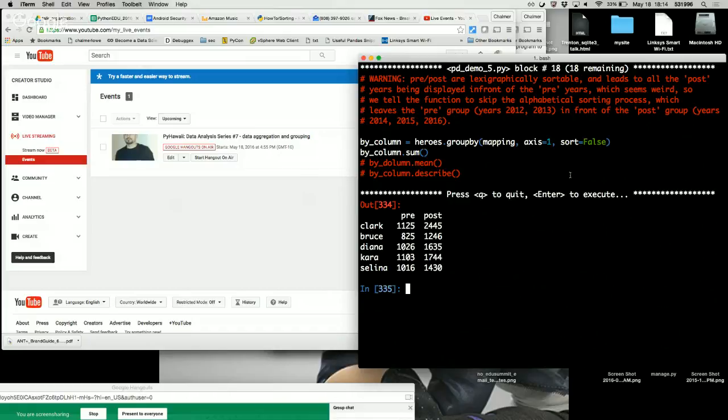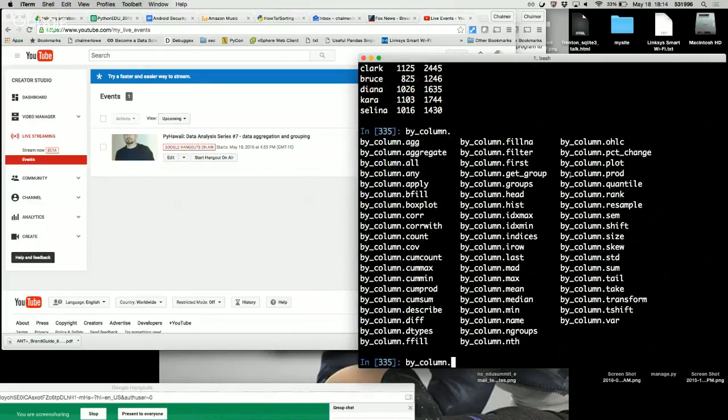In this case, I chose to do summing. Again, it's a group by object, so there's a whole slew of types of aggregations that we can do. We can do a cumulative count. We can do a maximum. We can do a median or a mean evaluation. We can do minimums, etc. So lots of options available to you.